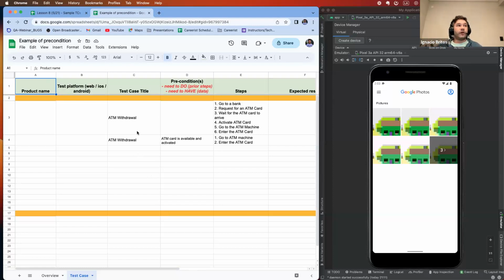Okay, so for example, this is not a test case, just an example to understand what a precondition is. So imagine that we have an ATM withdrawal process. What would be the steps? The first step will be go to a bank, request an ATM card. Number 3, wait for the ATM card to arrive. Number 4, activate the ATM card. Number 5, go to the ATM machine. And number 6, enter the ATM card. So that's the process for the ATM withdrawal.